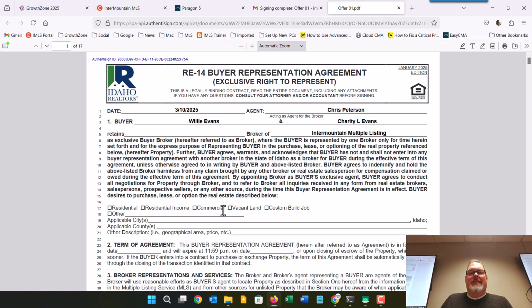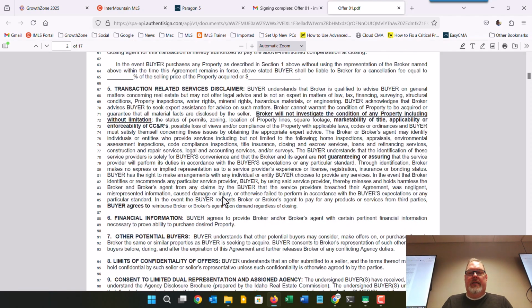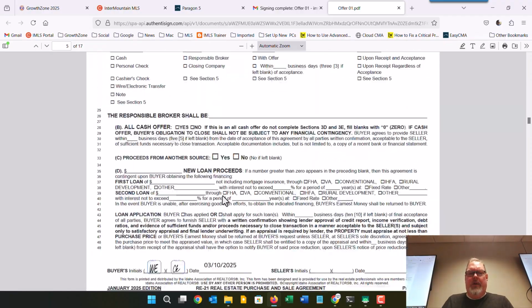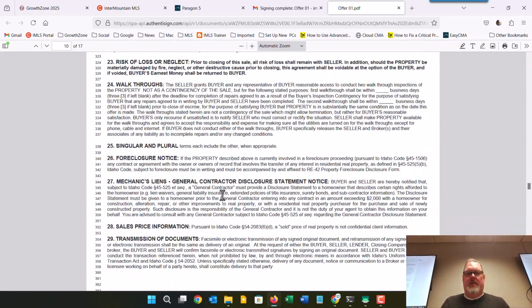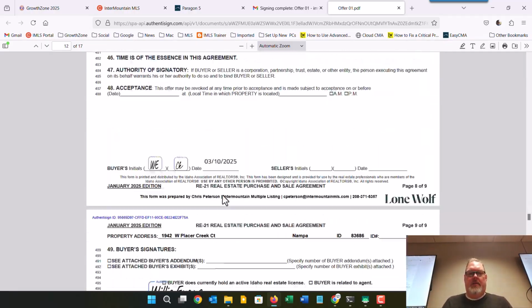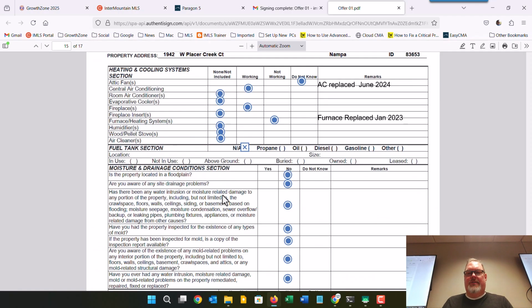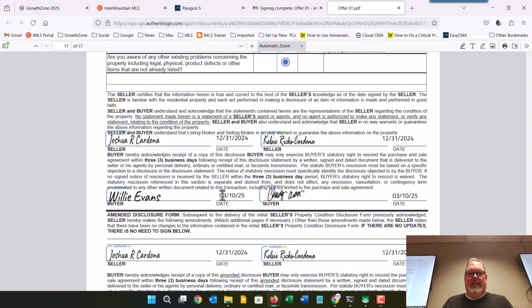And because it was one signing, everything's one document, even though technically it's 3 different forms. So there's the RE14 with the signatures and initials. The RE21 with the initials on the bottom and then the signatures on the last page. And then we've got the RE25 with their initials on the bottom right. And then the signatures on the last page.